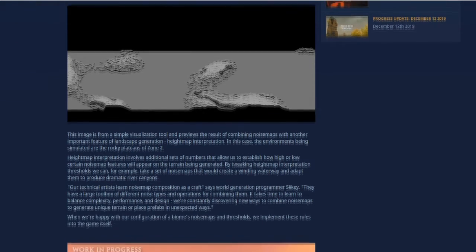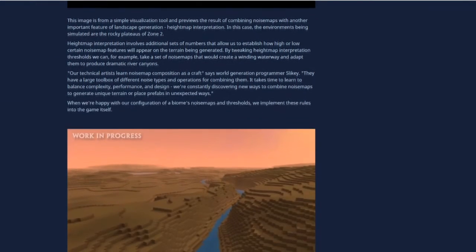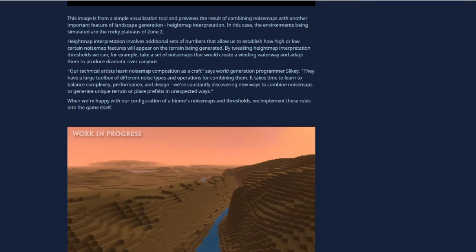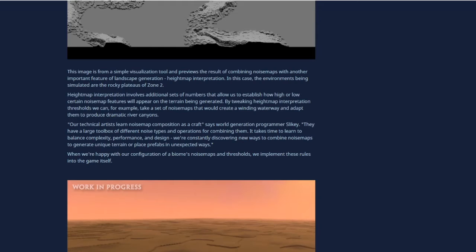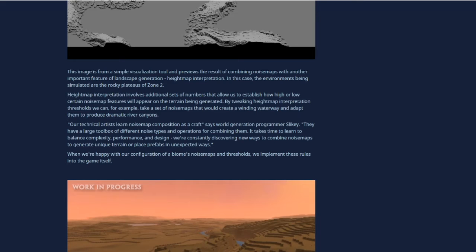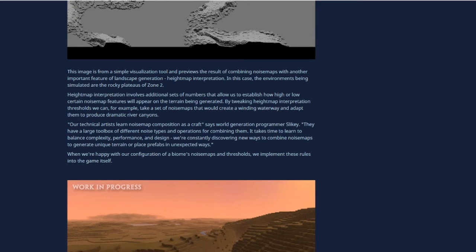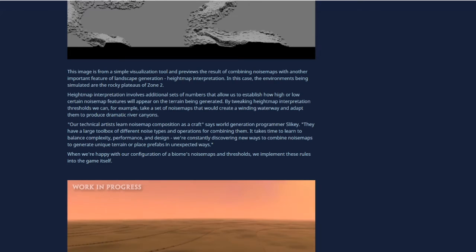So they continue by saying this image is from a simple visualization tool and previews the results of combining noise maps with another important feature of landscape generation, height map interpretation. In this case, the environments being simulated are the rocky plateaus of zone 2. Okay, so it was zone 2.